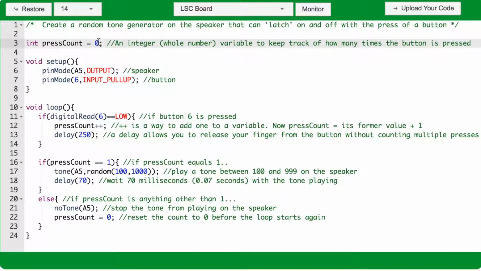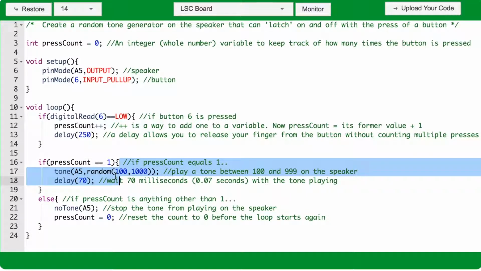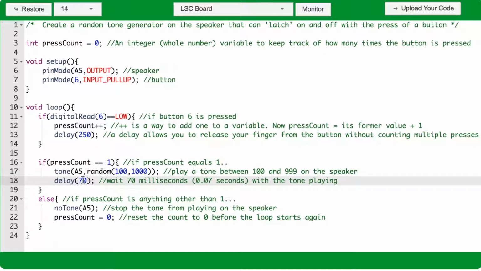pressCount starts at 0, and if you press down on button 6, it will send a LOW signal in, so pressCount will equal 1, and after a delay of a 1/4 second, it will check the condition of this if statement and find that yes, pressCount is equal to 1. So it will run the code inside this if statement, selecting a random tone from 100 to 999 and playing that on port A5. After a delay of 70 milliseconds, the code will skip over the else statement, reach the bottom of the void loop, jump back up, and check the condition again.